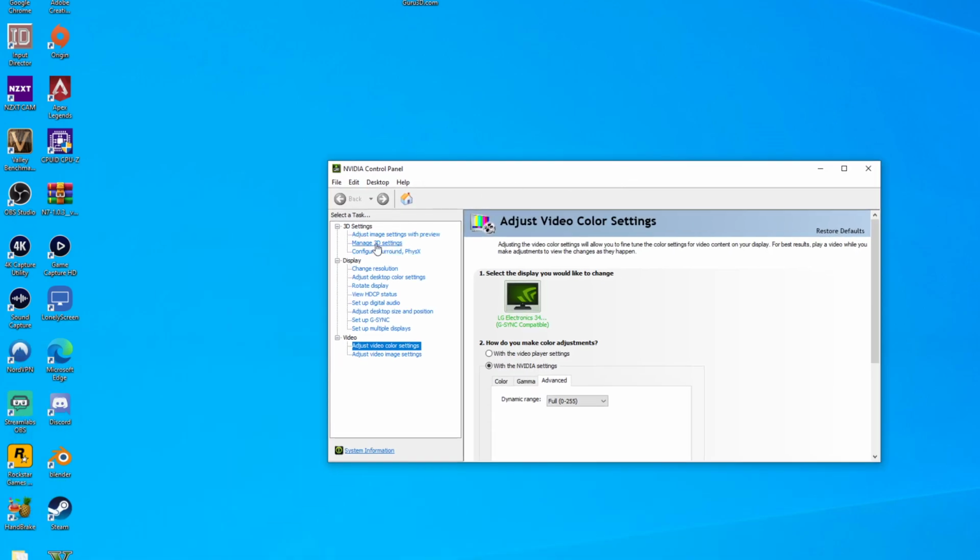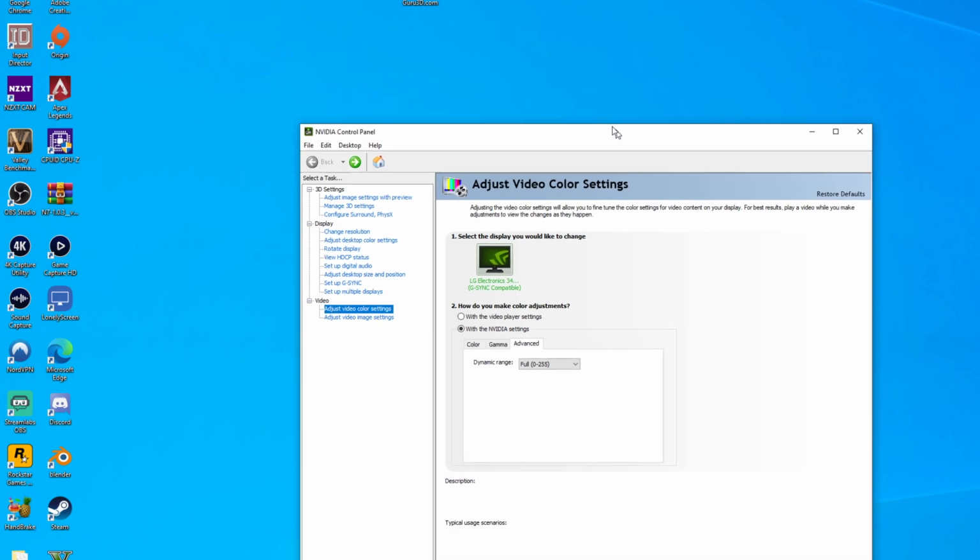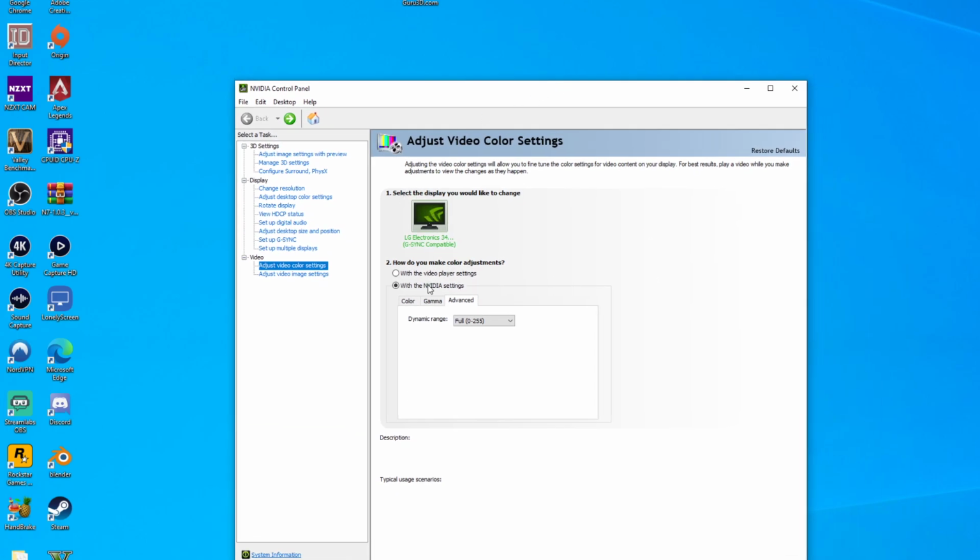I'm going to start off with manage 3D settings. Now, what I want you to do, guys, actually, let's go back real fast. Right here, there's nothing. I'm just going to tell you this real fast. We're going to go to whatever monitor you have. I have an LG 34-inch ultrawide right here. I'm going to click on that monitor, and you can see there's two options here. It says with the video player settings, or it says with Nvidia settings. Click on that. Go down to advanced. This will be set to limited.